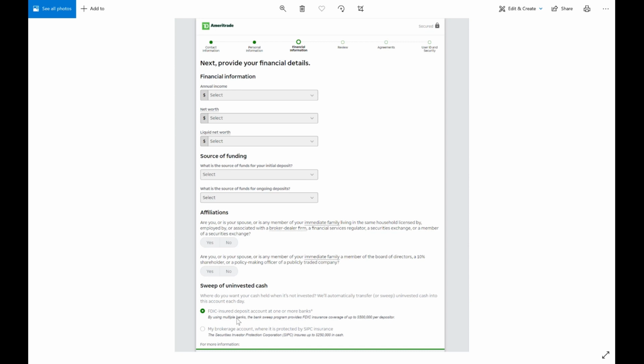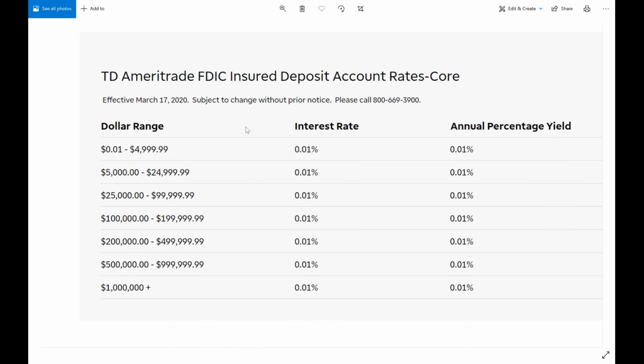I was reading and doing some research about the difference between this type of regulation and this one, and you should prefer to select the first one because you have more protection in case TD Ameritrade fails. And also your money is not going to be stored only in your account, it's also going to be stored in different banks around the US. TD Ameritrade has an agreement with two different banks. These are the interest rates that it gives you if you have money in the account.